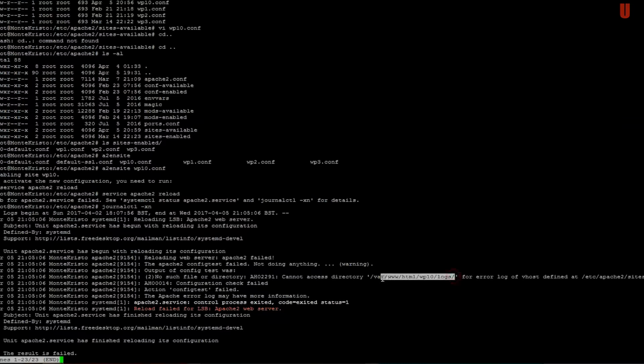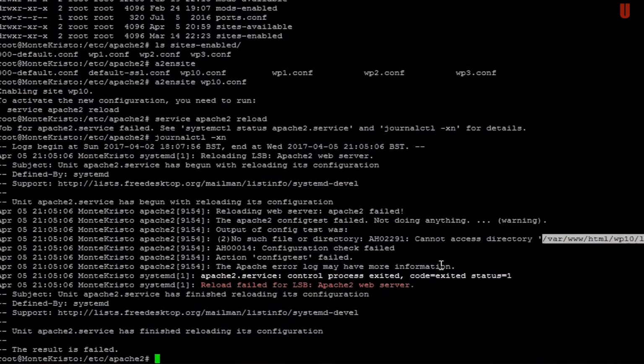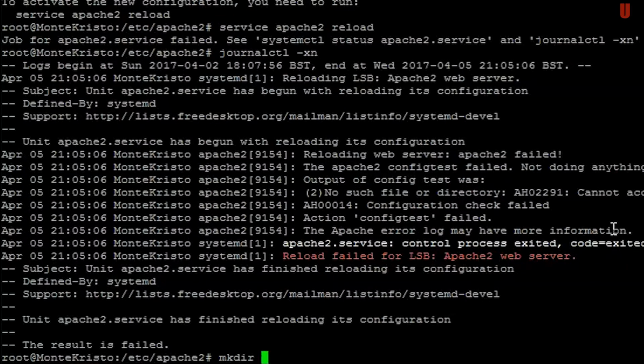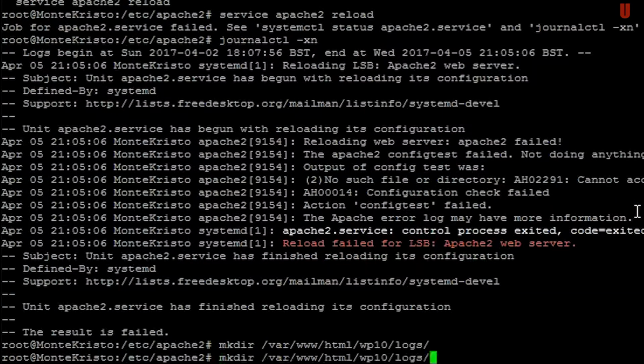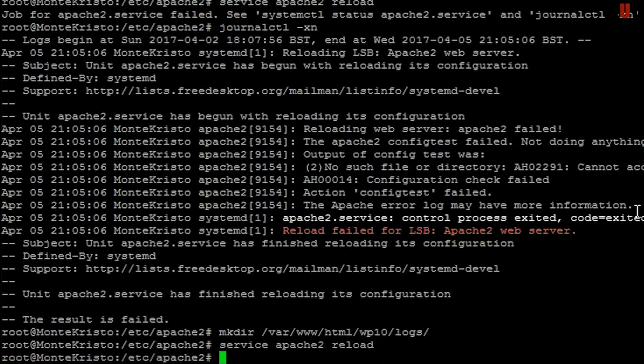Fantastic. So once we create the directory, we can actually enjoy accessing the domain and the WordPress site. Now let's try again. I just created the directory. We still might need to change the permissions on that one, but let's see if it works or not. Okay. It worked. Cool. Fantastic.